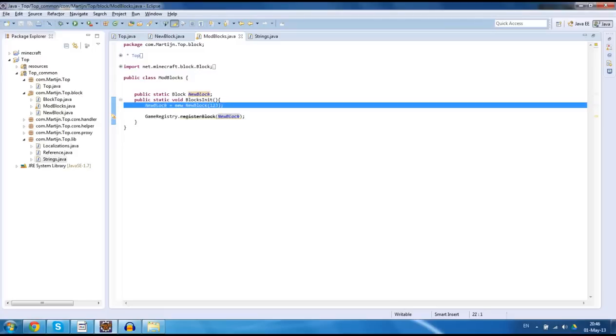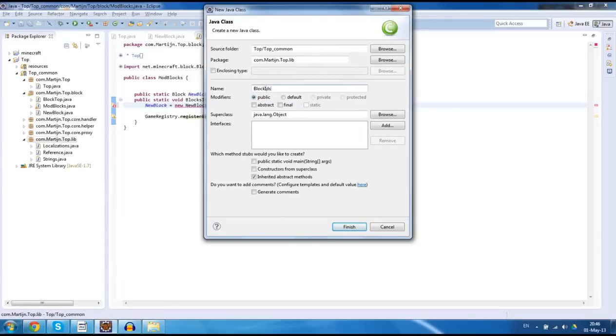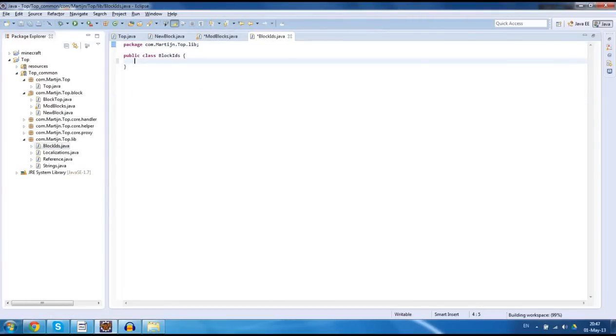Now one more thing that I'm worried about is this. That is the default ID, and I don't want to use this because we cannot use a config file to change this. So delete that and create a new class called BlockIDs, and again, that's in the lib package. Now we want two variables: public static final int NEW_BLOCK_ID_DEFAULT. So this is going to be the default ID. Let's make it this number, 4096. And we want another one: public static int NEW_BLOCK_ID.